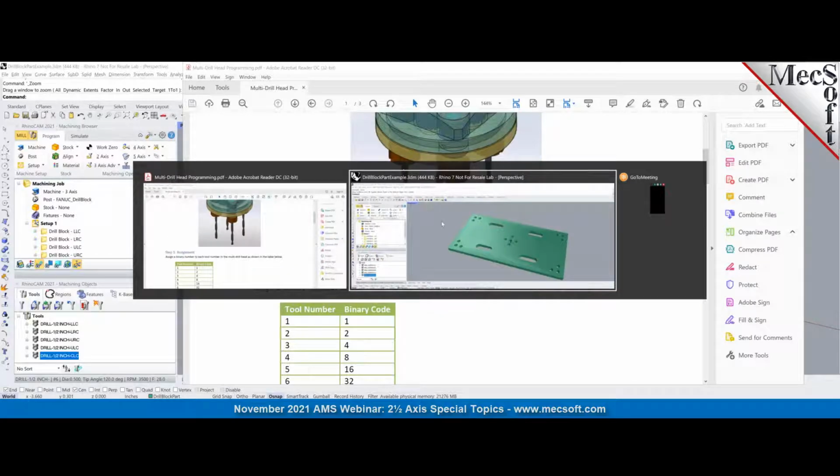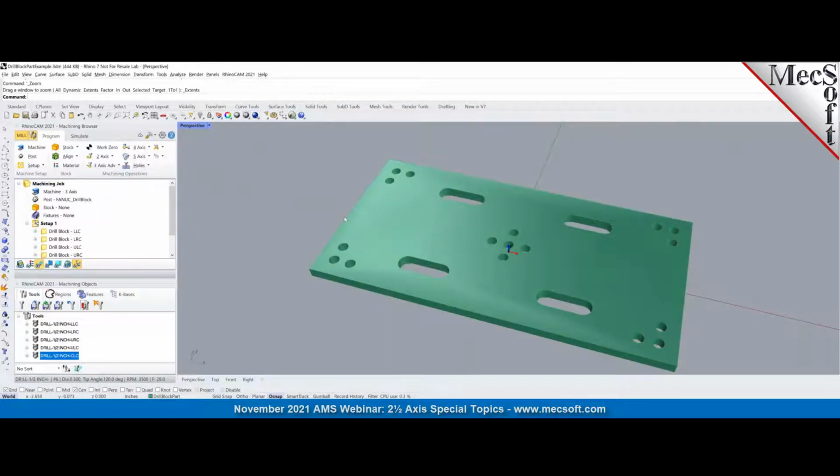Let me move. What I have on my screen is a Rhino file. This is a typical file that you might be machining with. It has a lot of hole patterns: four hole patterns on the corners, and then one hole pattern in the middle. The hole patterns are all equally spaced holes, spaced by 0.25 inches.